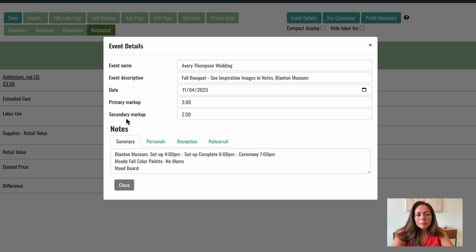So for the summary page, we've got some notes about setup times, hard set time, what time the ceremony is going to begin, and then a little bit about the color palette and flowers that she does not want to have in her selections, and then a little bit of information for a mood board.